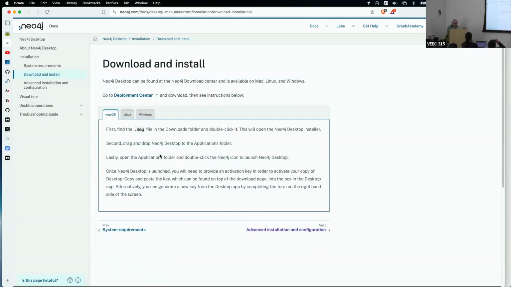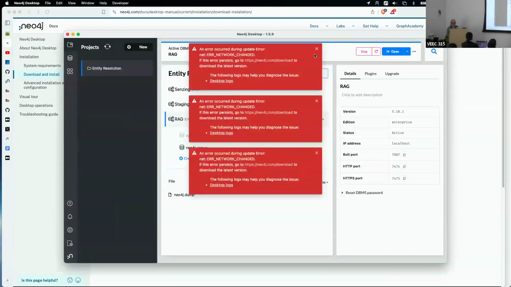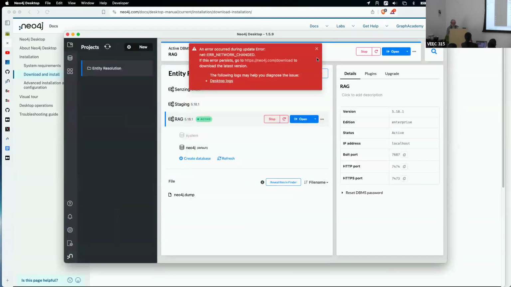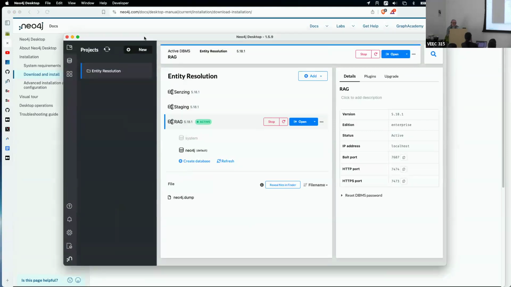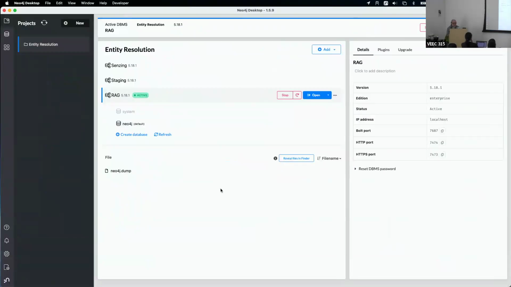And then this describes what to do once you launch Desktop on your laptop. You launch the application, and once it's launched, you provide an activation key. I believe it's up in the upper right corner. Just cut and paste the key. Once you've got that started, you should see something very much like this. Okay, so this is my instance of Neo4j Desktop running.